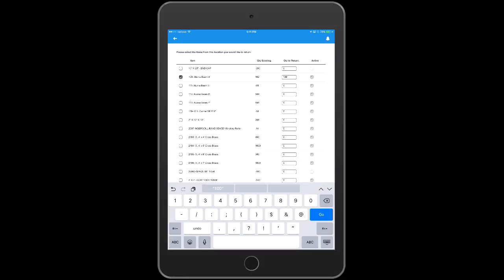If you look at the screen, it also shows you the quantity on hand to the left of the quantity to return field. That shows you how much you have on hand to make sure you don't overship or over transfer as well. There's also an active flag that tells you if these items are active or not. If the items are inactive, do not return them.